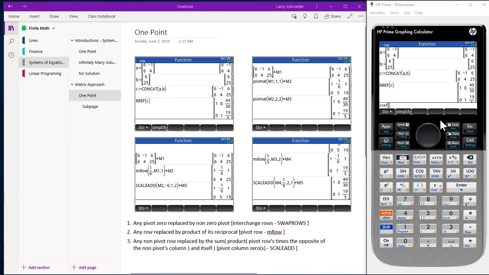Reduced row echelon form. We concatenated matrix A coefficients with matrix B constants to show the augmented matrix. There really is no need to do this, but we wanted to emphasize that this matrix that we were working with, matrix C, was an augmented matrix. We now escape out of our command line and switch over to the home screen.